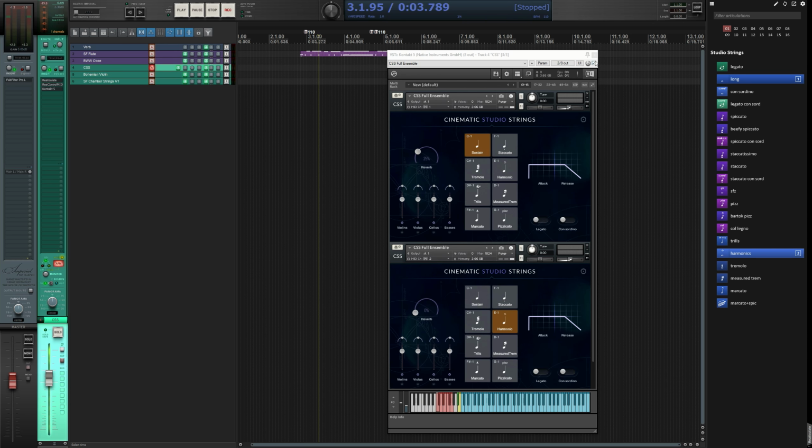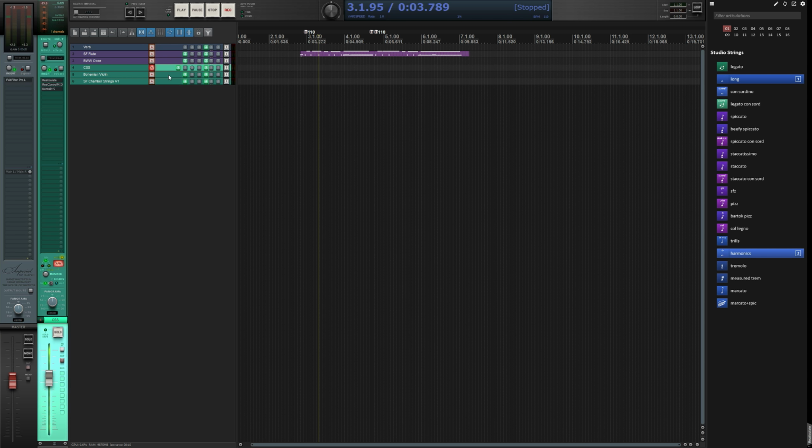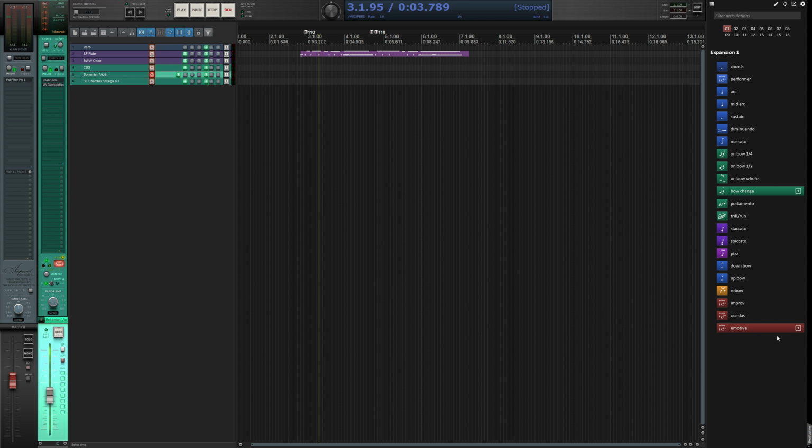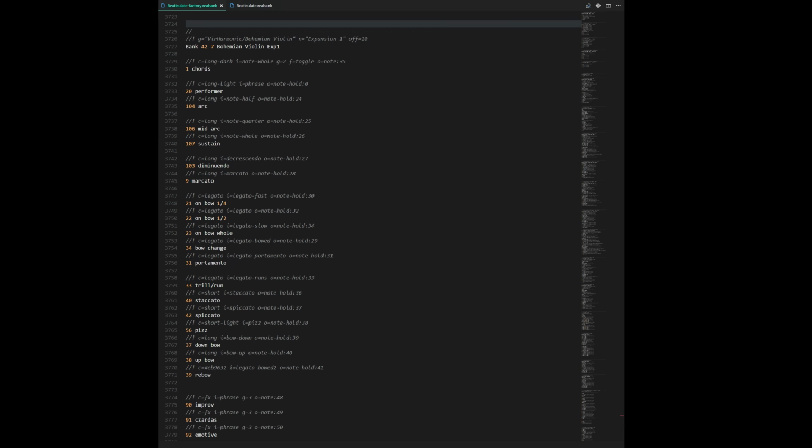Okay, for our next example, we're going to dive back into the Bohemian violin. And this is an interesting example, not just because, as I mentioned at the beginning, we've got these different groups, but also because there's different types of output events. So this is the bank configuration for the Bohemian. It comes with the factory banks. And here we can see these two different types of output events. One is note and one is note hold.